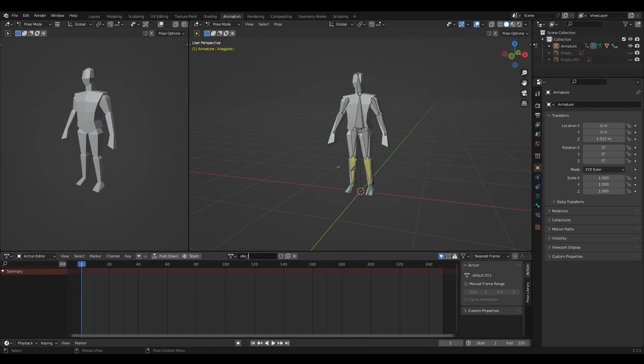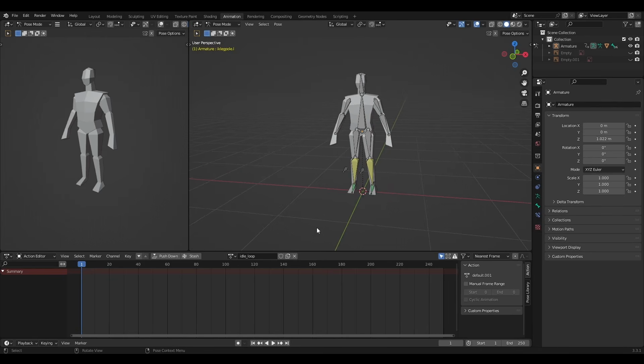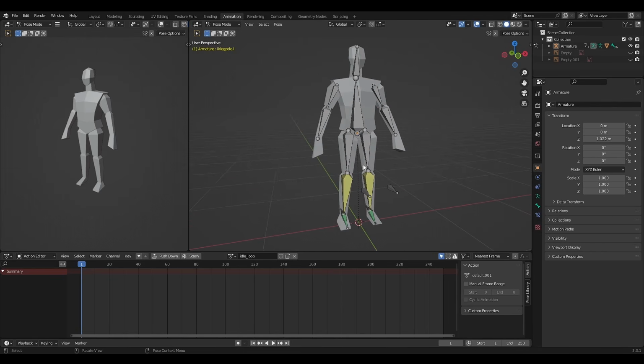I'll call it idle underscore loop. The underscore loop in this animation name makes it so that when we import this character into Godot, it will automatically recognize this as a looping animation. If we didn't add this to the end of the name, we would just have to set it to loop by hand. So this is a pretty good starting pose for the idle animation.